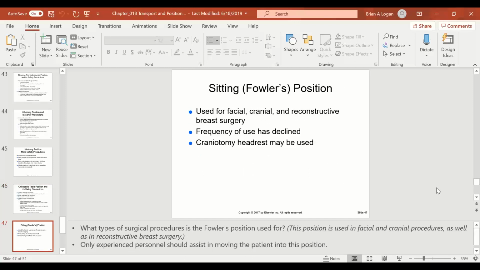Sitting, Fowler's, right? Facial, cranial, reconstructive breast surgeries. Like I said here, the frequency of this position has really declined. You're not doing an entire procedure in this position unless you're doing shoulder arthroscopy. That is mainly the one that you're going to see it for now.